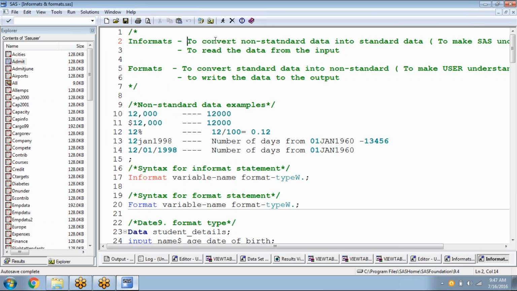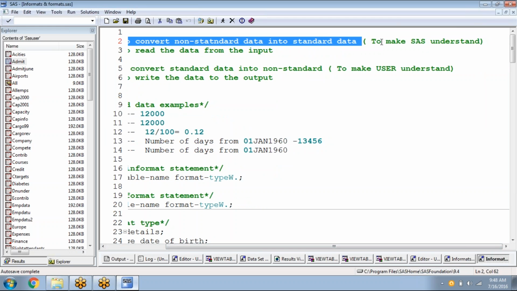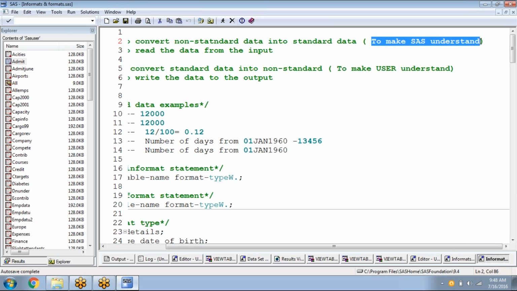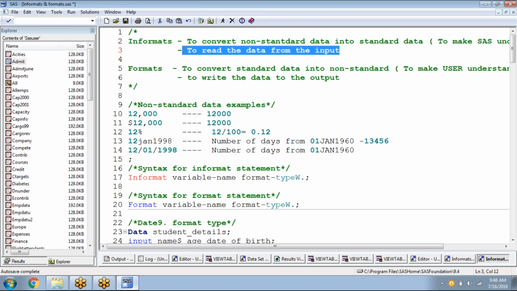Here, informats are used to convert non-standard data into standard data. Why do you have to convert into standard? To make SAS understand. And formats are used to convert standard into non-standard to make the user understand. Because if you give some number and ask for the date, it's not possible for us to tell immediately. We have to do calculations again. Or else simply you can say, to read the data from the input, we use informats. Generally, while reading the data from the input, we use informats. But while writing the data to the output, we use formats.